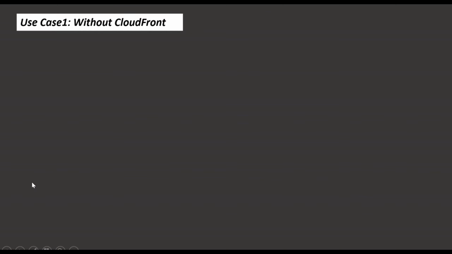Okay guys, now I am going to discuss how exactly CloudFront works, and I am going to show you with the help of two use cases. In the first use case, I am going to show how the request works when the user makes a request to the web server without CloudFront. In the second use case, we will see how the request works when we use CloudFront. So let's discuss case number one first.